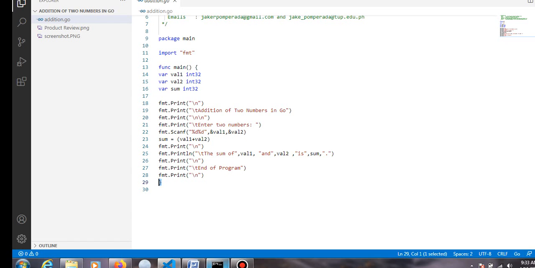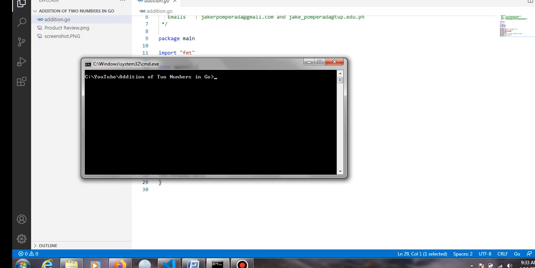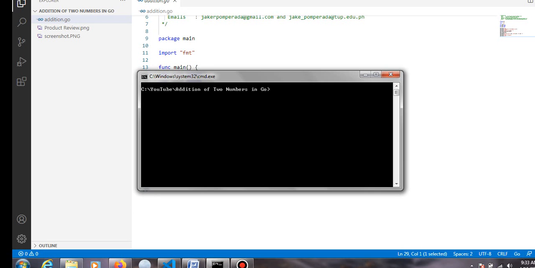Okay, so let us go to the command prompt. So we want to run our program. So what we have here is your command, go run space addition.go.